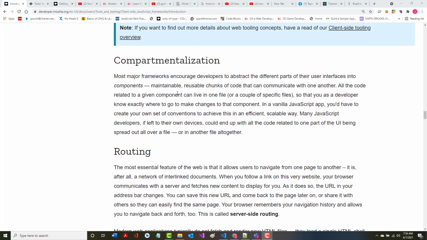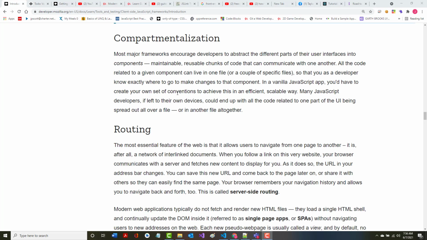Compartmentalization. Most major frameworks encourage developers to abstract the different parts of their user interface into components. In other words, they chunk. And in many ways, when I start to explain this to students, a lot of times I use the analogy of writing an outline where you go from very general to very specific. Well, we can do the same kind of thing here. And as it says, we can take the code that we're working on and break it up into components that communicate with one another.